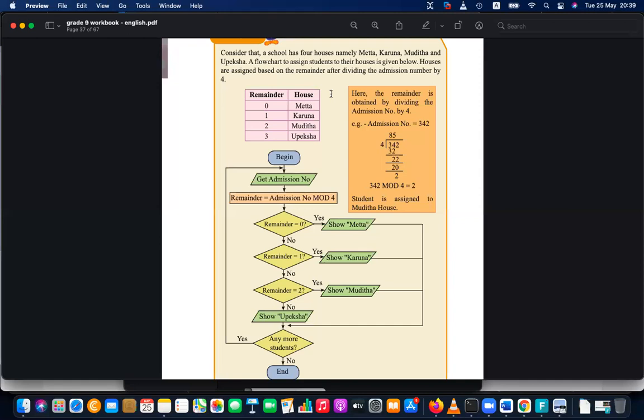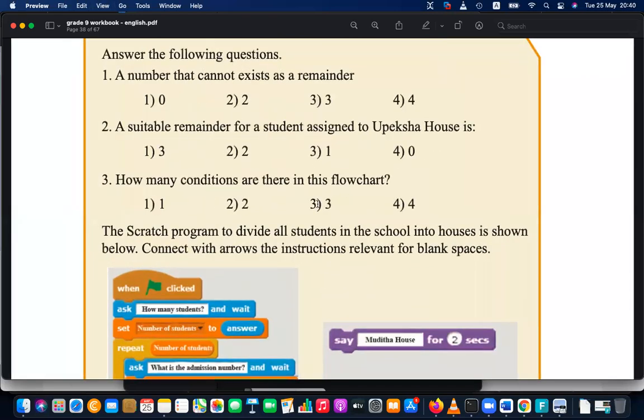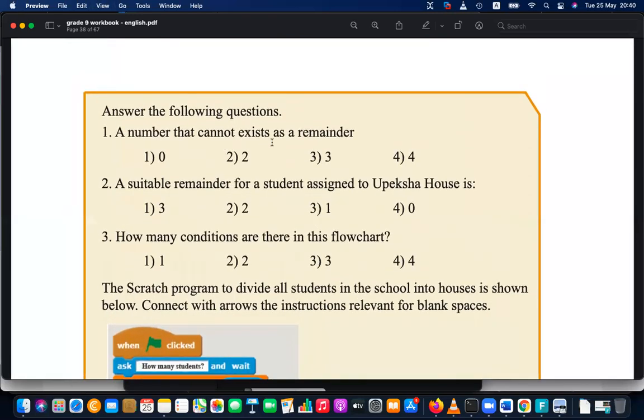Admission number 13, what is the house? Karuna. Admission number 16, what is the house? Metta, because it is perfectly divided. So this is how, based on the remainder, the house is found. The answer cannot be a number that cannot exist as a remainder. What is that? 4. When dividing by 4, 4 is not a possible remainder.